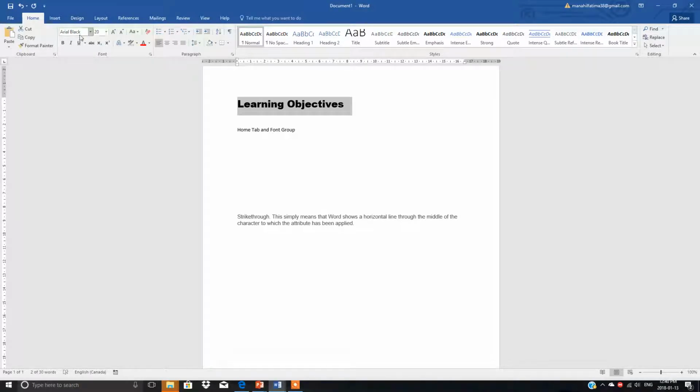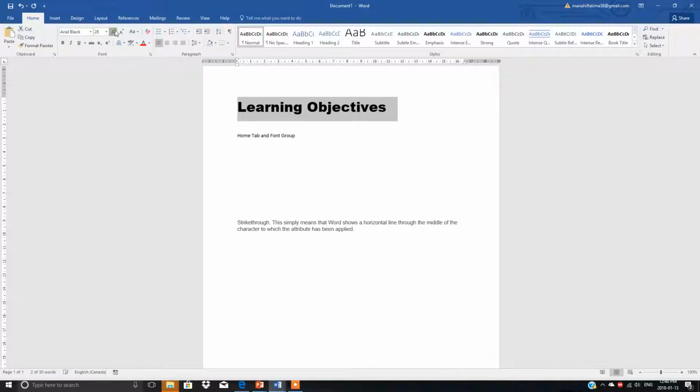Okay, now the same function, font size, this is the font size. You can increase or decrease it from here as well. This is A, and see the arrow is up. In this one, A, the arrow is down. It means if you want to increase it, you can do it from here.